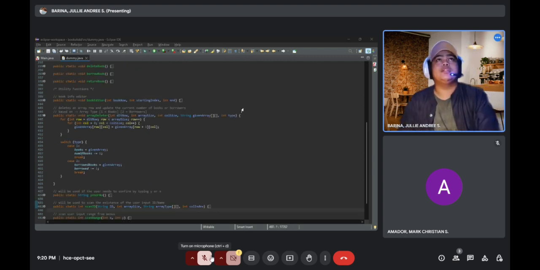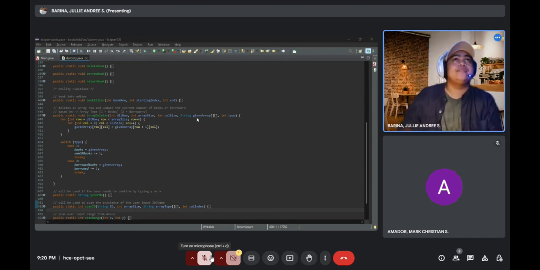Array deleter method. This method deletes an array row and updates the current number of books based on array type. The parameters in this method are: delete row, which refers to the index of the row to be deleted; array size, which is the current number of rows in the array; call size, which is the number of columns in the array; and the given array, which is the 2D array from which the row will be deleted. And the type specifies the type of array that the user wants to delete.